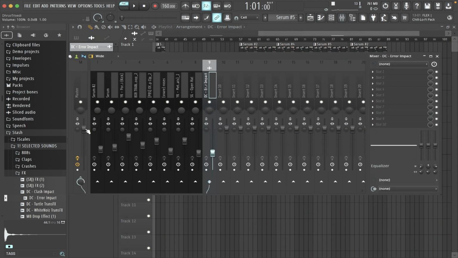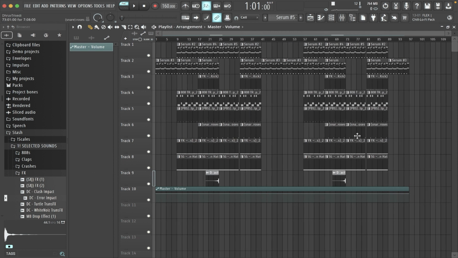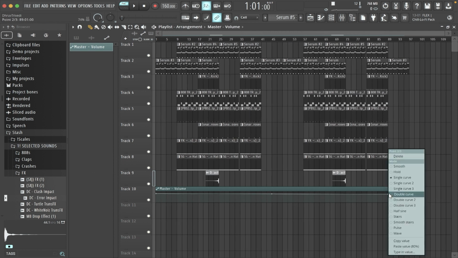And finally, we can have a master volume envelope as well. Just fade it out. And with that, this has been a Yeat type of beat video.